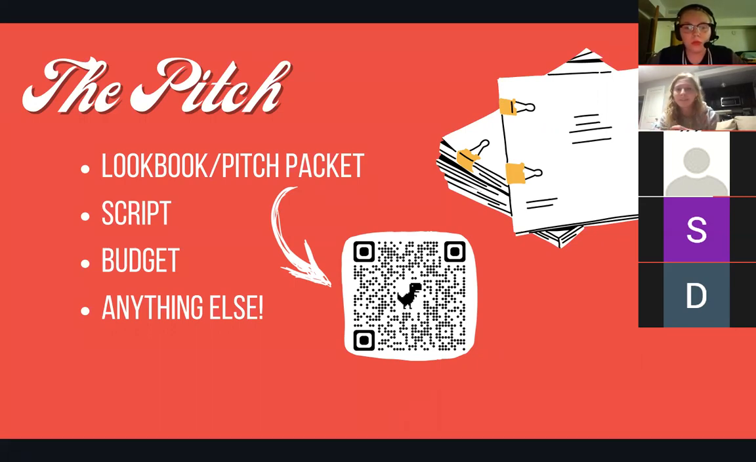People have just done little collages before, full presentations. It's really your way of showing how visually your film will look and kind of introduce us to your characters, maybe give a log line, just so we can start to picture the world of your film and what your finished product will look like.